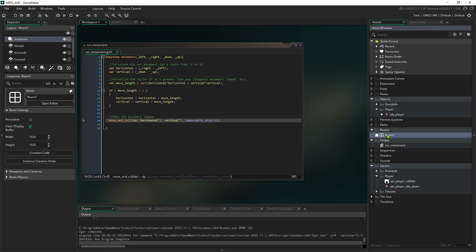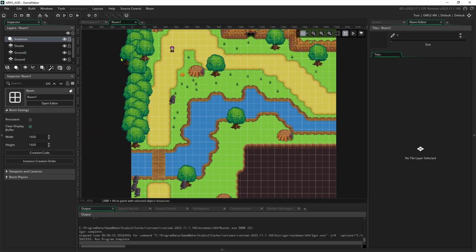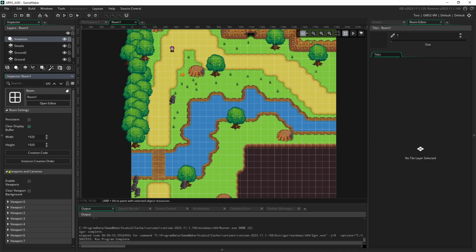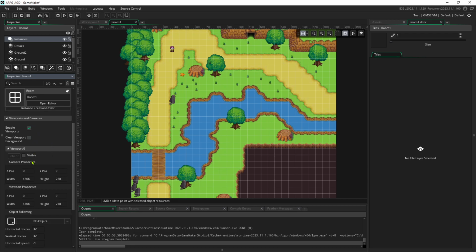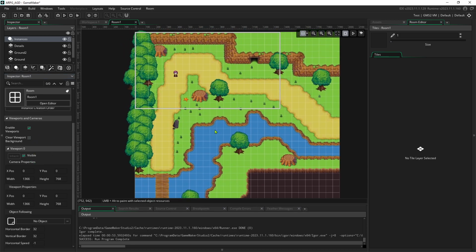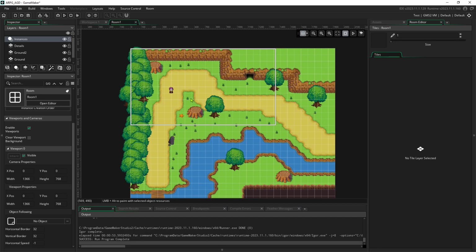Although before we get to that, let's fix the room so that it tracks only the player. This is very easy for us to do. If we open up the room and go to viewports and cameras, tell it to enable viewports, open up viewport 1, check the box for visible. You can see that the screen size has appeared here. Adjust this to your screen resolution. For now, I'm just going to leave it to the defaults.